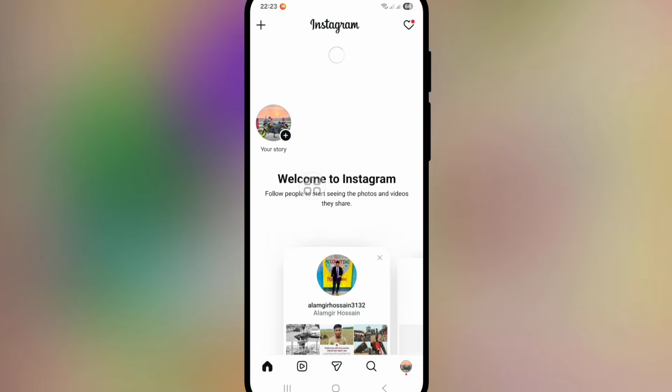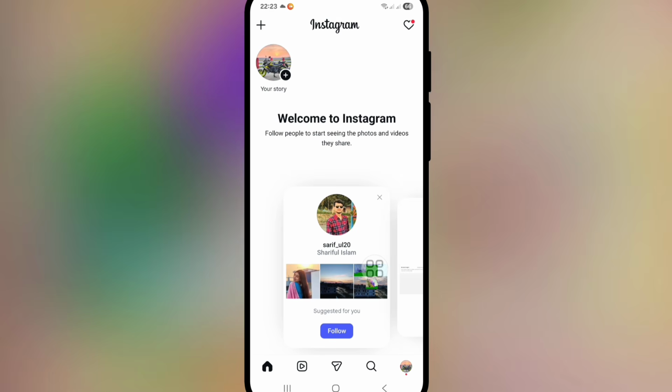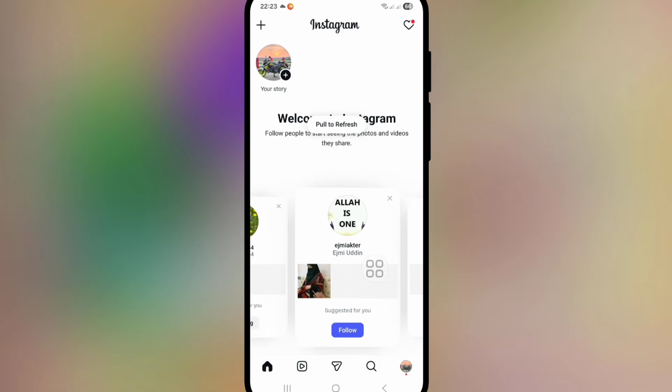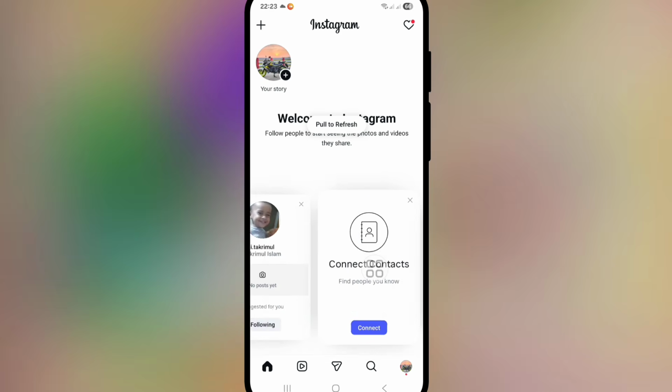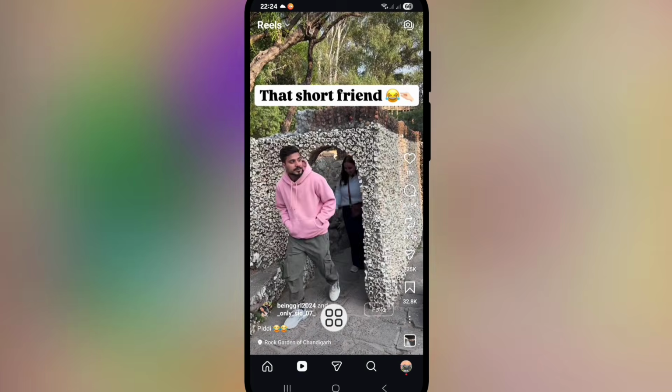Viewers, this problem usually occurs when you create a new account on Instagram and you have zero following. To remove this problem, first follow a few accounts and then go to the Reels section.